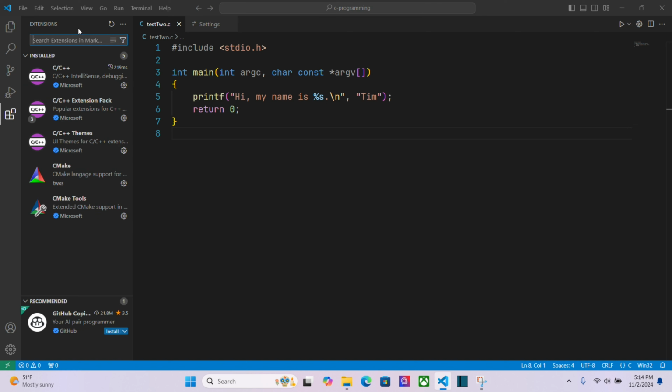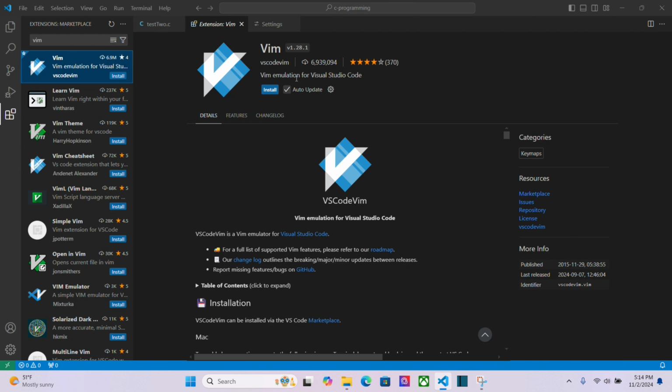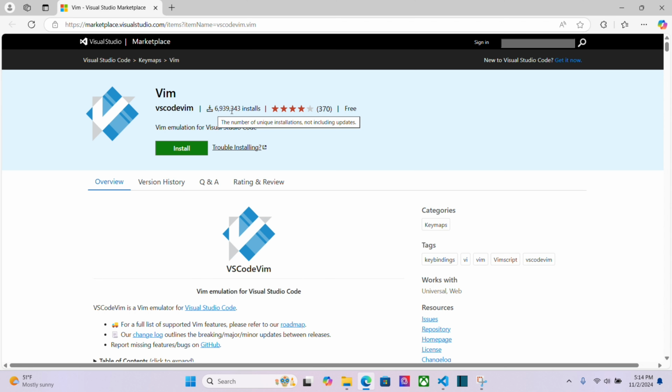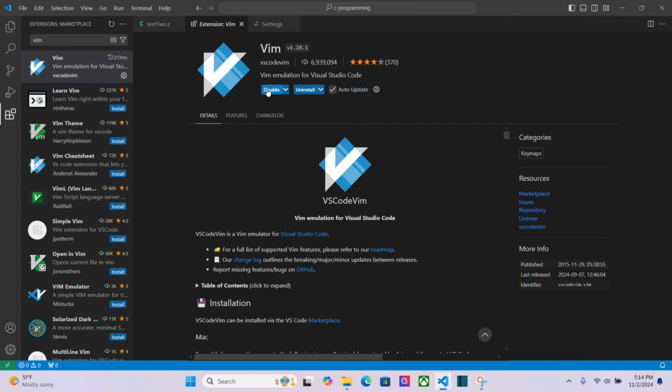If I want to install the Vim key bindings, I'm going to type Vim. And we see this Vim emulation for Visual Studio Code, and it's by VS Code Vim. If I click on this, I see that this is a free extension and has about, at the time of this recording, almost 7 million installs, so it's pretty popular. I'm going to click Install, and then I'm going to close that out.